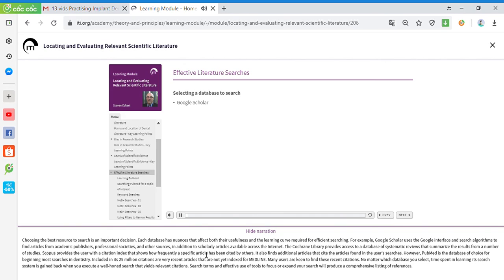Choosing the best resource to search is an important decision. Each database has nuances that affect both their usefulness and the learning curve required for efficient searching. For example, Google Scholar uses the Google interface and search algorithms to find articles from academic publishers, professional societies, and other sources, in addition to scholarly articles available across the Internet.